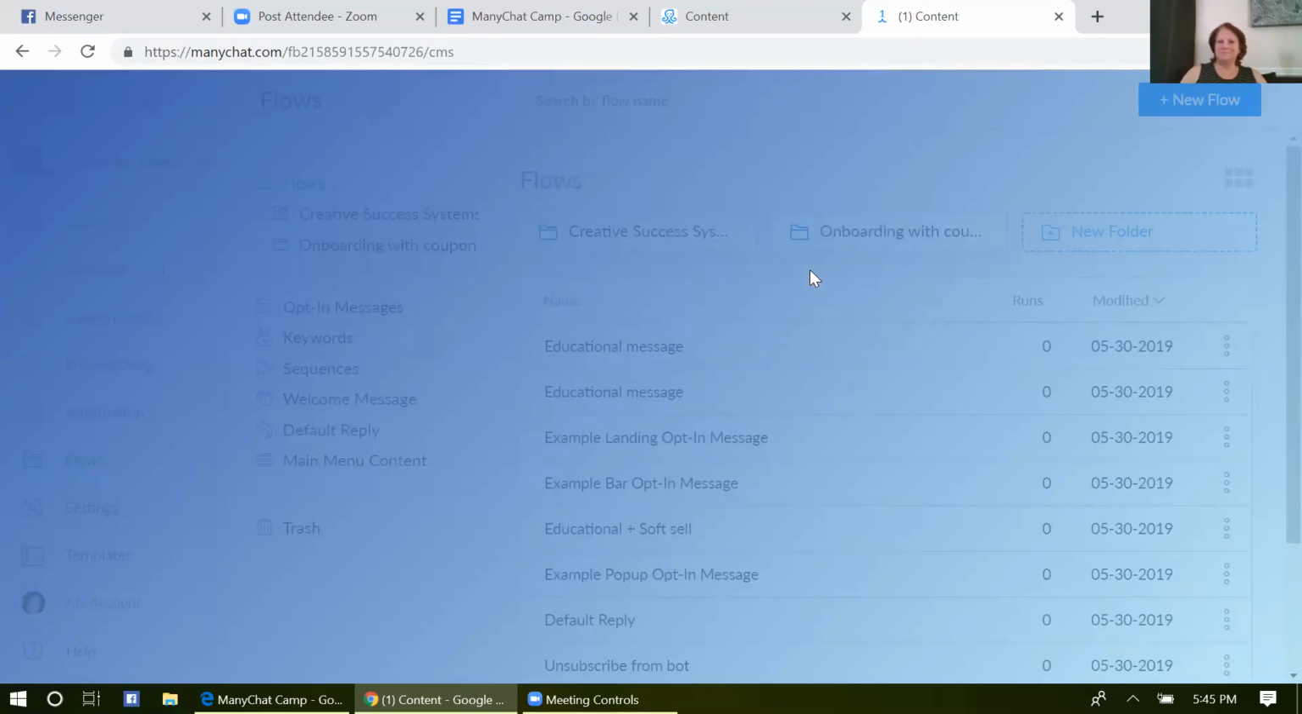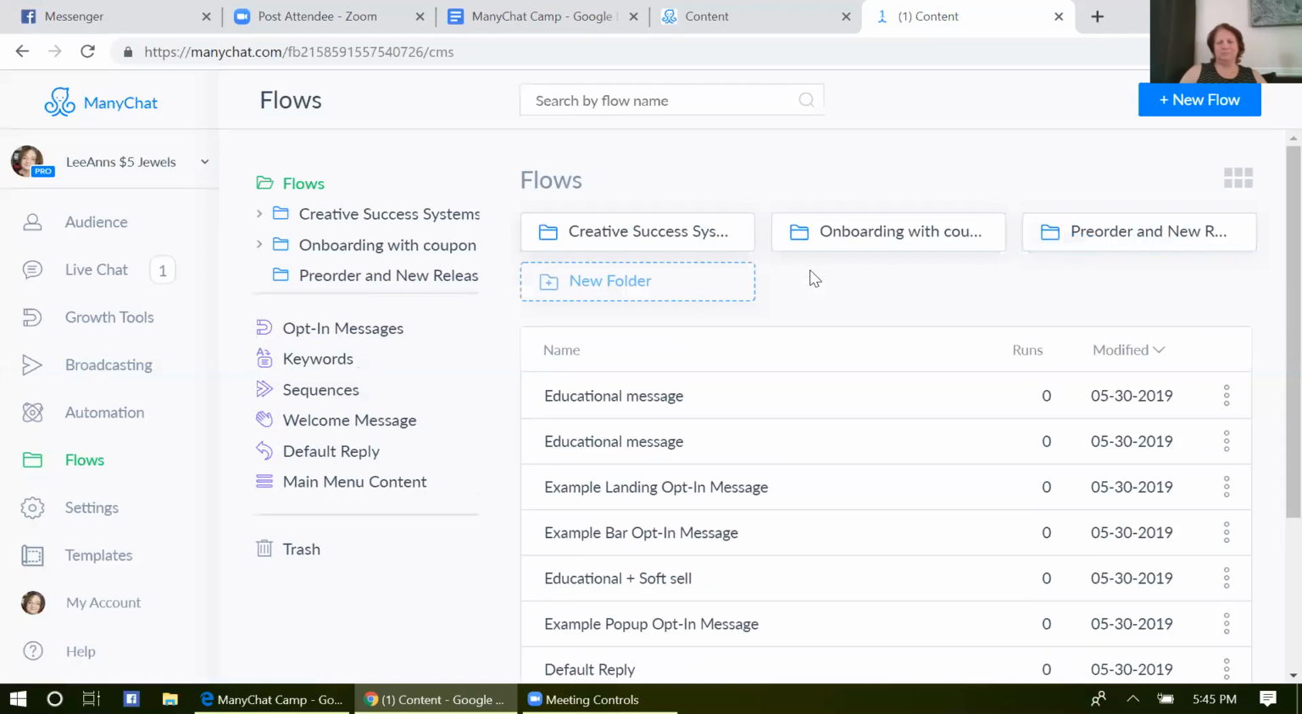Okay, you're done. Go ahead and hit stop screen share. Okay. Okie dokie. All right, so everybody got two folders built.